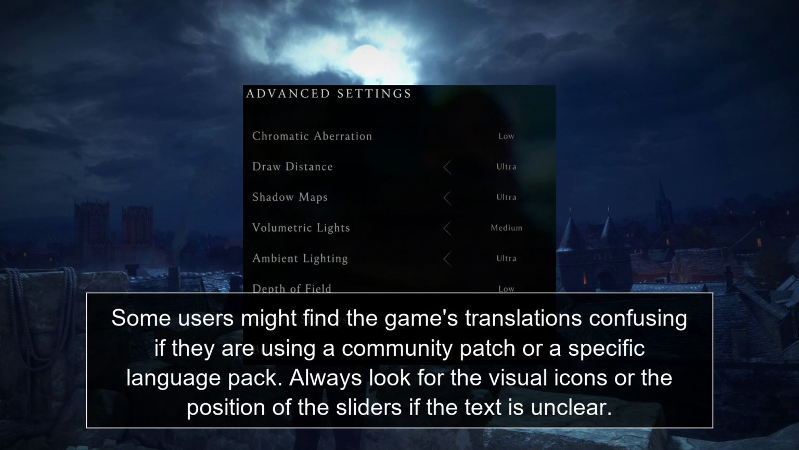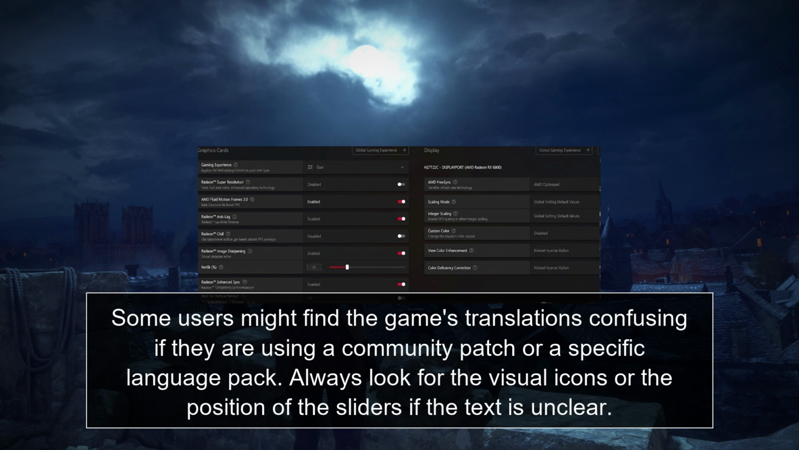Some users might find the game's translations confusing if they are using a community patch or a specific language pack. Always look for the visual icons or the position of the sliders if the text is unclear.